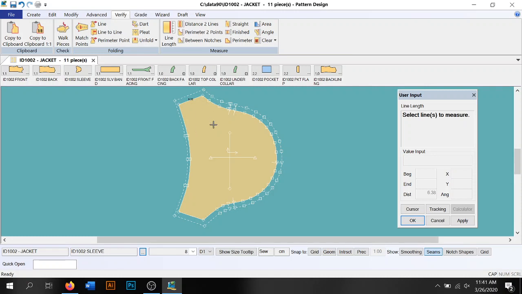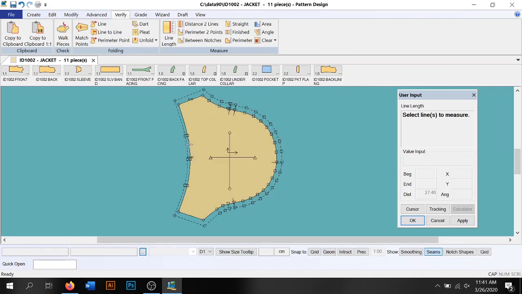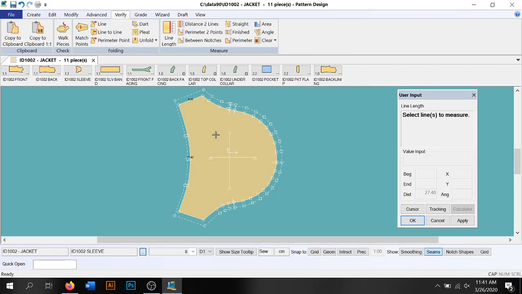Like I was checking last night. So let's get this line length here. This line length is 27.4 inches. Okay, so that's pretty large to go around an arm. The American Girl doll bicep is 4 inches, so it's going to be significantly different. Not the shape necessarily, but the measurements themselves.